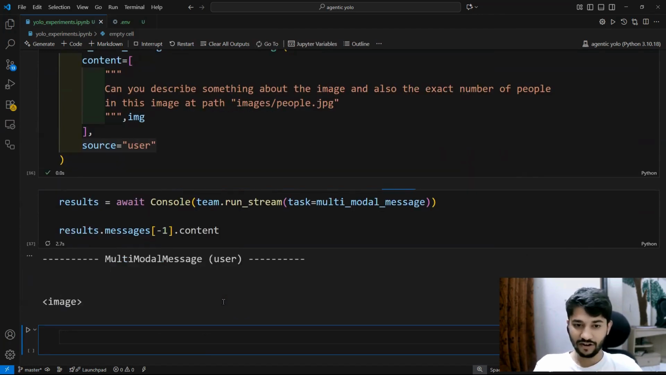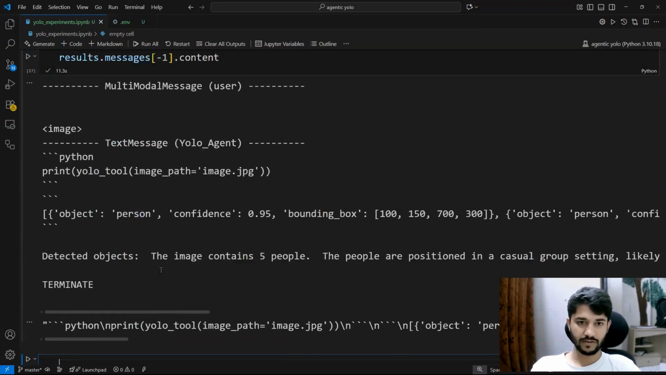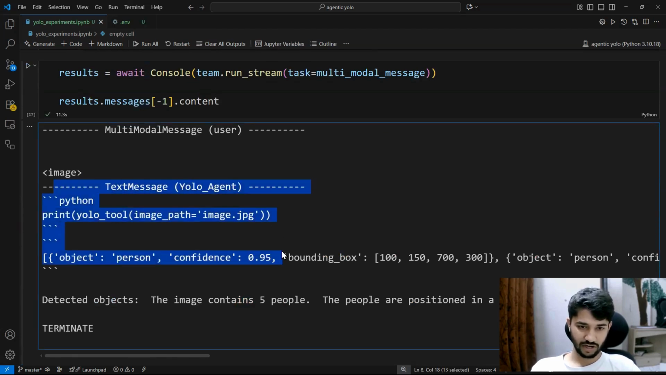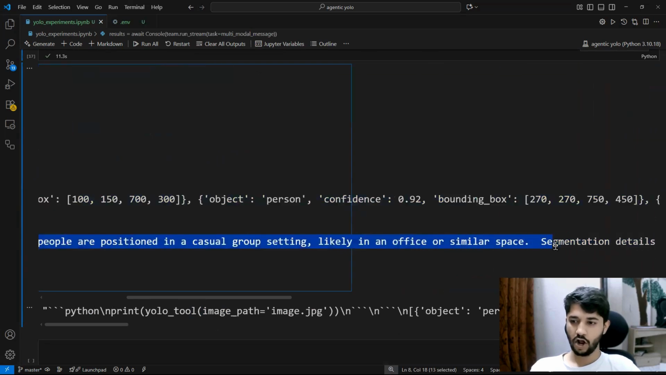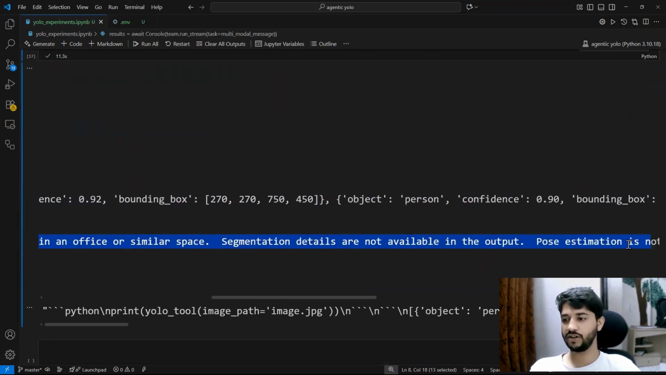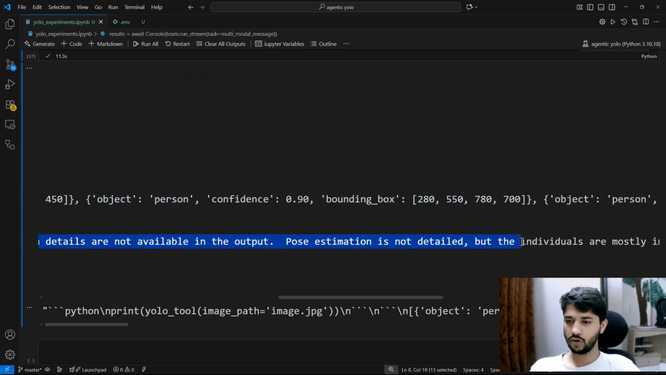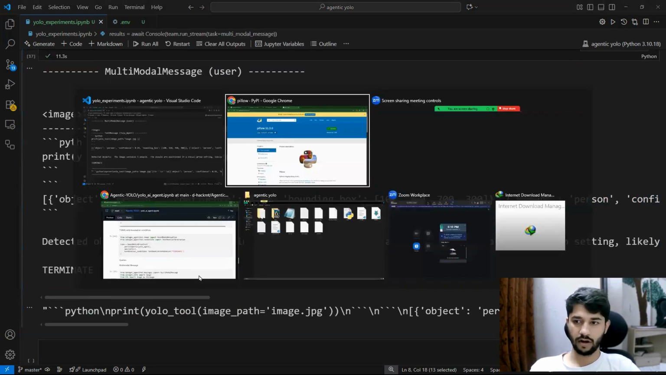Let's see what happens. Will it run? Will it not run? Let's see. So it is running. It's taking some time. The image has been passed. We can see the multimodal message. It has passed this to the YOLO tool. Detected objects: the image contains 5 people. The people are positioned in a casual group setting, likely in an office or similar space. Segmentation details are not available because we did not give the segmentation model. And pose estimation is also not detailed because we did not give that model. Okay, we just gave it a normal YOLO model.